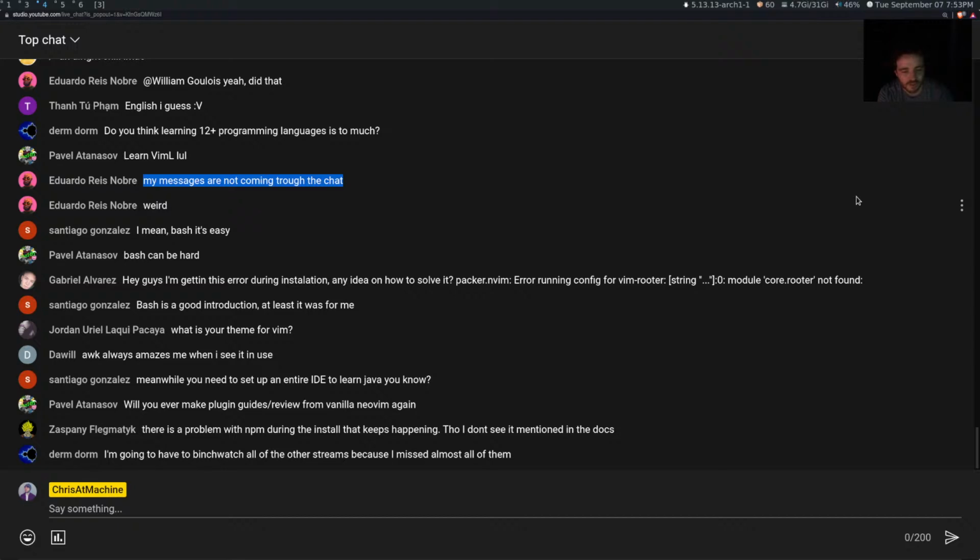There's a problem with npm during the install that keeps happening, though I don't see it mentioned in the docs. Yeah, it's when you don't have a virtual environment manager wrapped around your node and npm and stuff. Npm wants to install somewhere to a root location, and it's going to just throw errors. So we probably need to add that sudo.